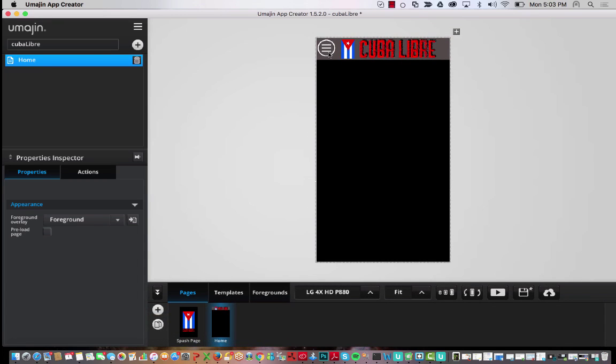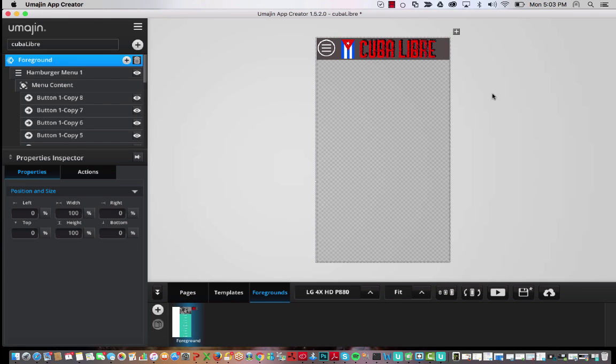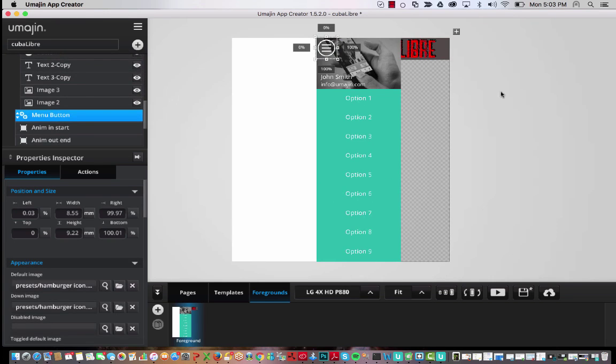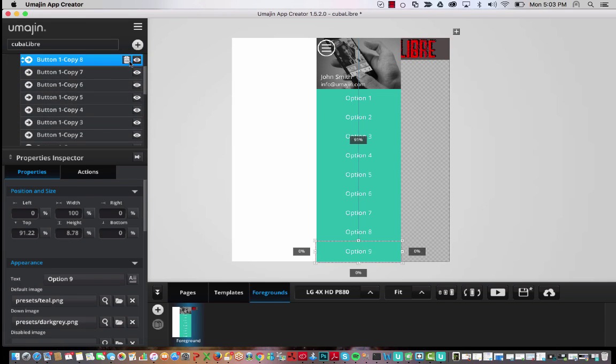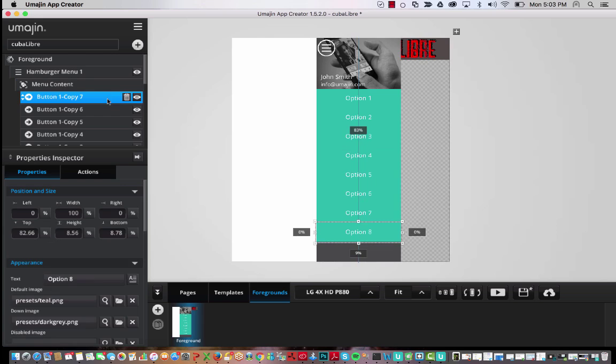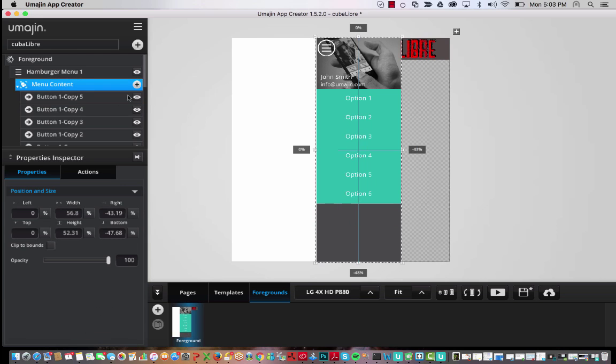So now let's go ahead and custom tune our hamburger menu for what we want. So we're going to go to the foreground. So we're going to click our hamburger menu. We definitely do not need 9 options in our drop down. We're just going to need 5. So let's go to the top here. Let's just start deleting some buttons. So delete that, we delete 7, we delete 6, and we delete that one, and that leaves us with 5, right? 1, 2, 3, 4, 5. Perfect. Option 1, Option 2, Option 3, Option 4, Option 5.